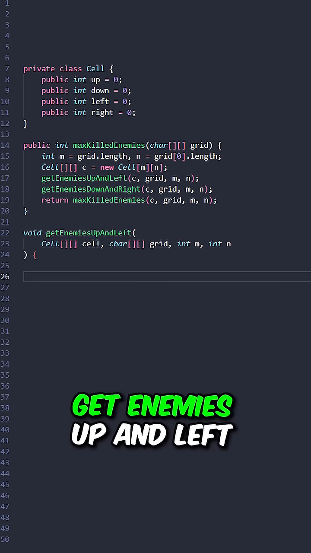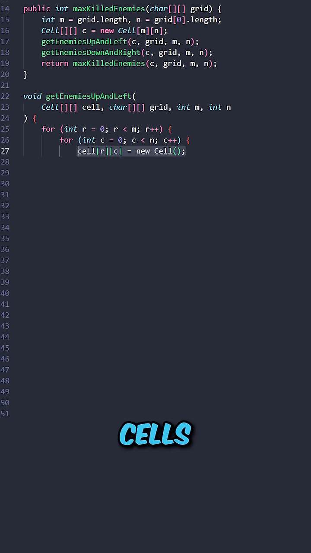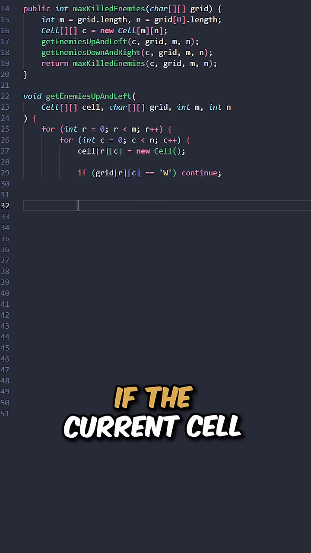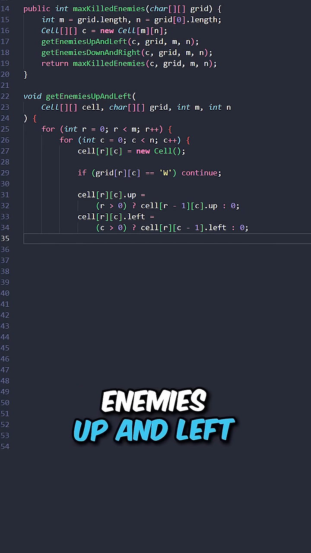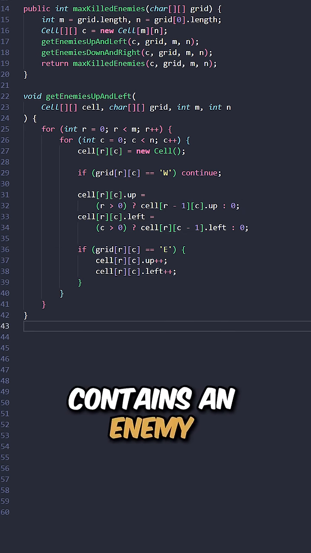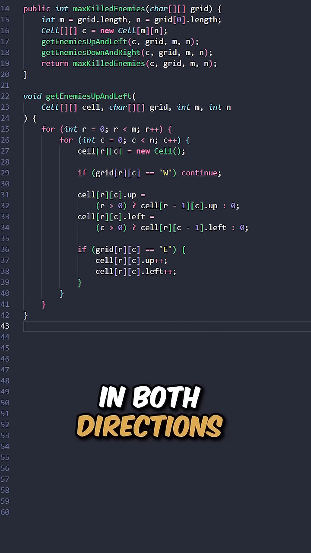Let's implement the function getEnemies up and left, iterate through the cells, initialize the current cell. If the current cell contains a wall, continue to the next cell, retrieve the number of enemies up and left. If the current cell contains an enemy, increment the value in both directions.